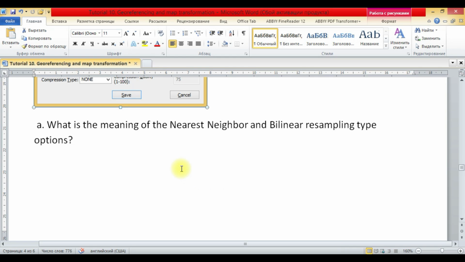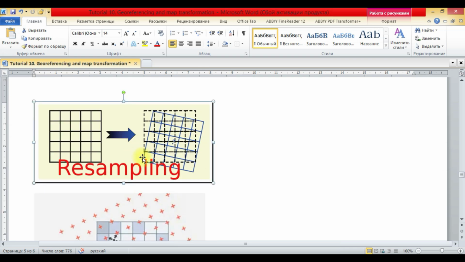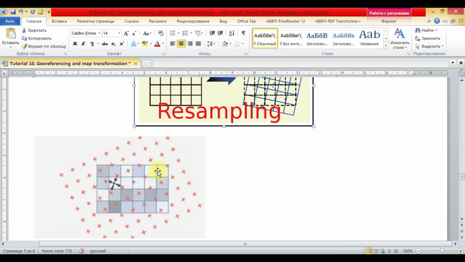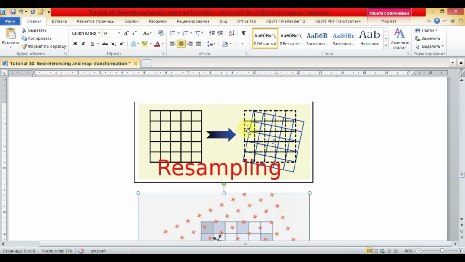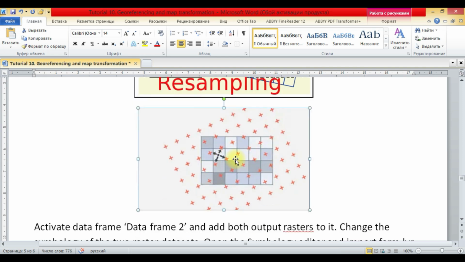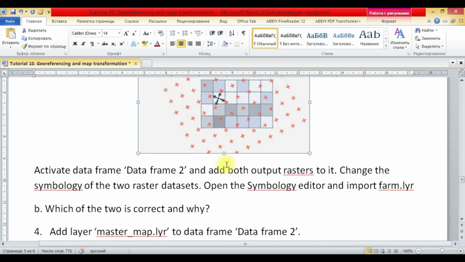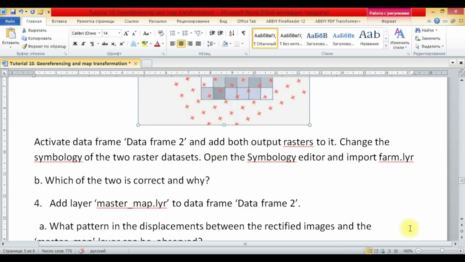What is the meaning of the nearest neighbor and bilinear resampling type options? I already explained this in a lecture video. Nearest neighbor uses one pixel, which spatially overlays with the cell center of input, while bilinear interpolation uses a weighted average of 4 pixels. Anyway, just watch the video again, and you can do more research on the internet.